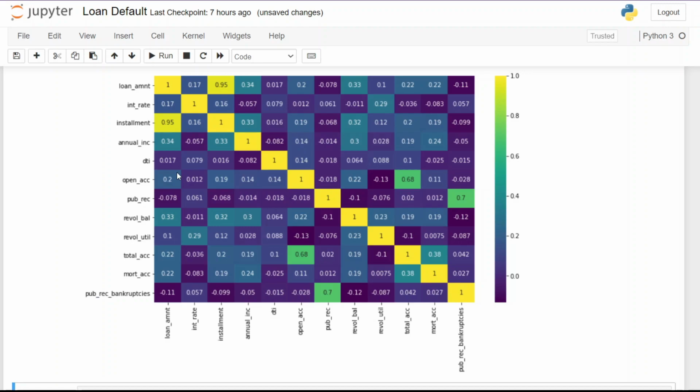Next we see that open account is positively correlated with total number of accounts, and that is understandable since the more accounts you have, chances are high that most of them are going to be open accounts. Similarly, try to draw conclusions from these graphs, because when an interviewer asks you about the project, he is looking for these kinds of analysis.